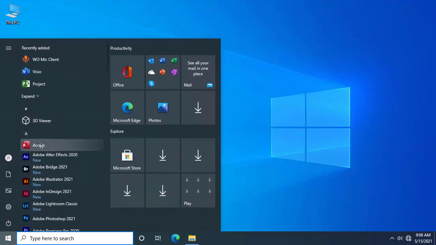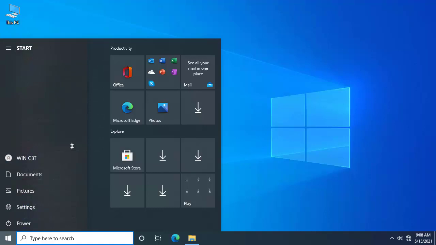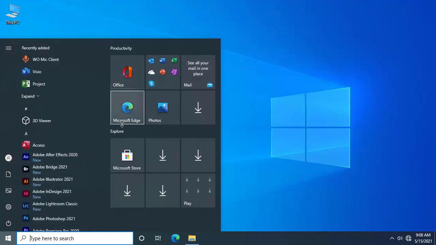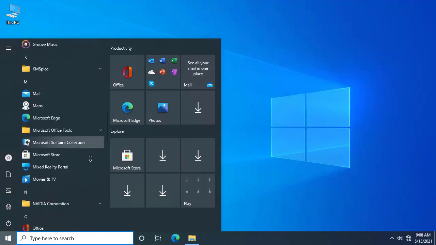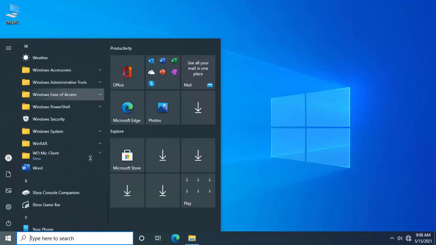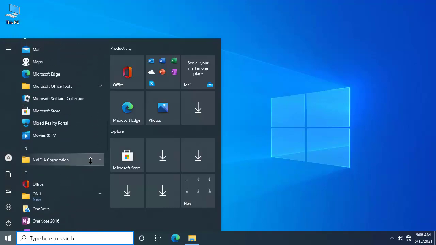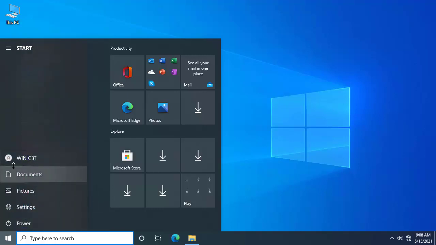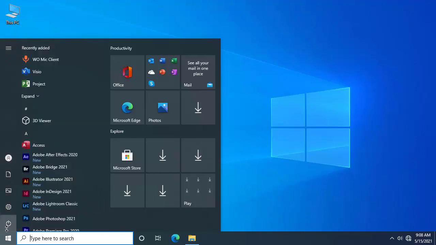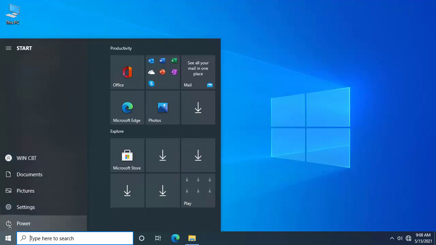Now right here, when you look at the start menu, we have a couple of things going on here. We have the tiles here at the right side, and then we have our programs here, all the programs installed on the system. You're going to see everything right here. This and many more we're going to be talking about. Then from this side, which is my focus, we are going to actually look at this.